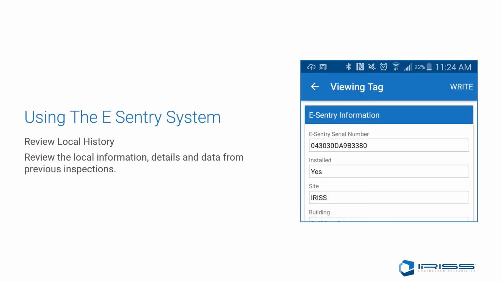So this is where you can review your local history. So you'll see the E Sentry serial number, which is its own unique number you cannot change. That is already in the tag. You then can review the local information, the details and data from any previous inspection.